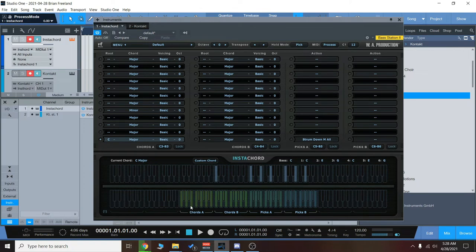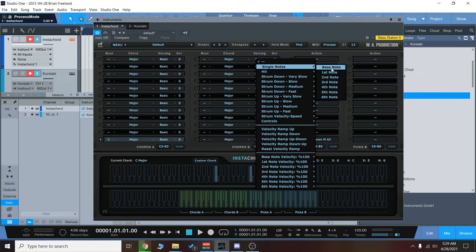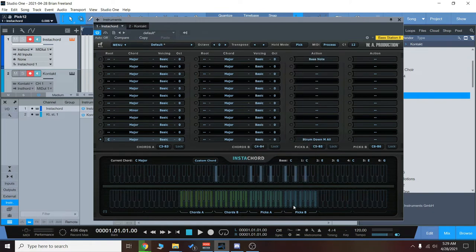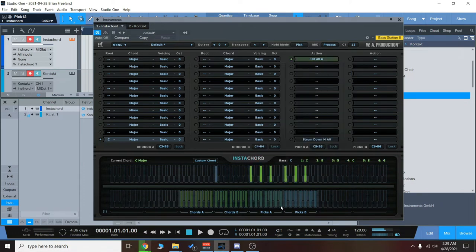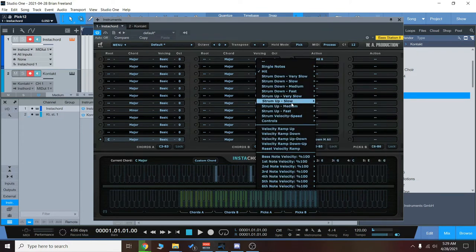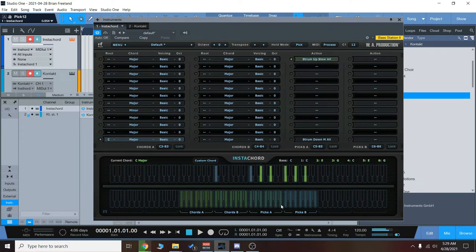So you can switch between the chords like this, and then hitting those keys up there will actually play the chord in different variations. So for instance, we click this, hit a single note, just the bass note there. Or you can change it, hit all six. Or maybe strum up slow.